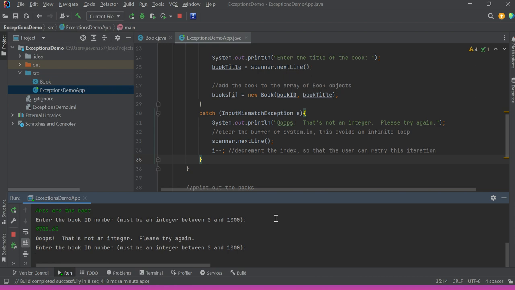Now, that captured the case of entering in a decimal. Let's see what happens if I just enter in a string. That's definitely not an integer. And again, it's catching that I don't have the right type. So this will keep the user in an infinite loop until they enter a valid piece of data that is actually an integer.